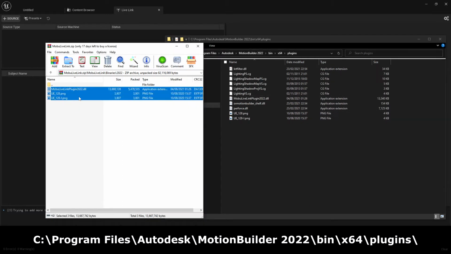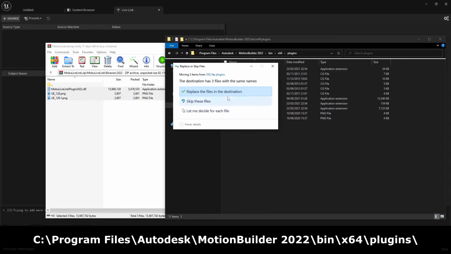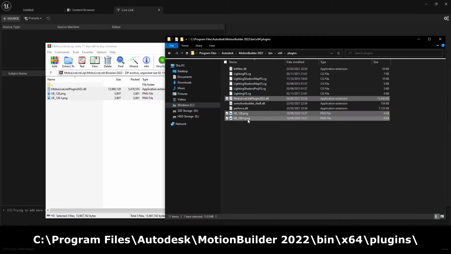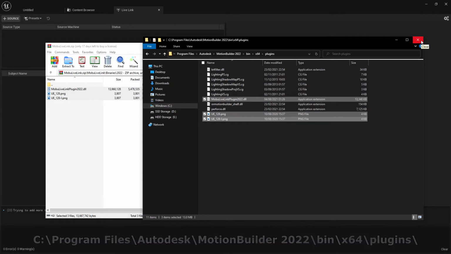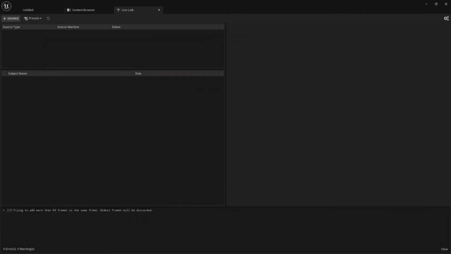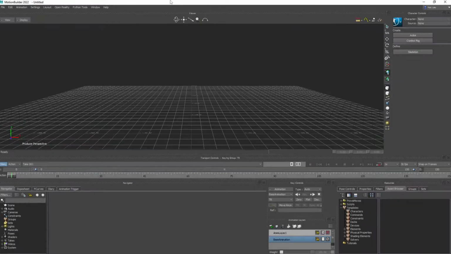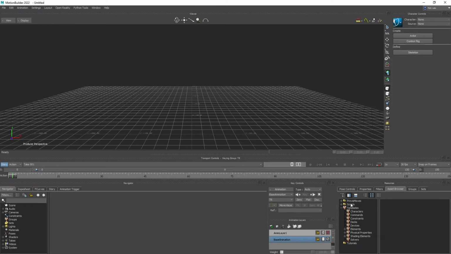So we're going to need to extract these assets into there. I already have them in there, so I won't replace them, but as you can see, there they are. If you put them in there, that will install it. And if you've got Motion Builder open currently, make sure you close it and reopen it, but let's just boot it open. And to check it's installed, all you'll need to do is in the bottom right in the asset browser, head to the devices section, and you'll see that there is a UE LiveLink device available there.